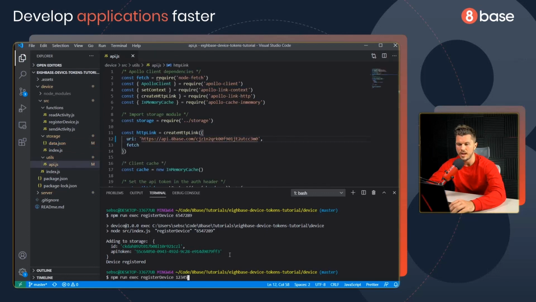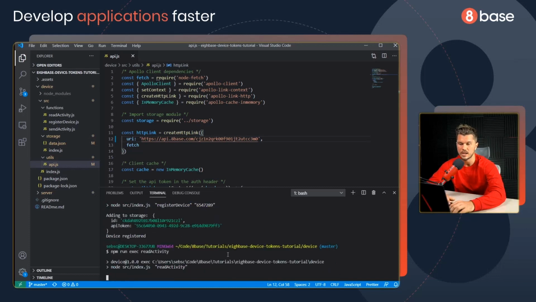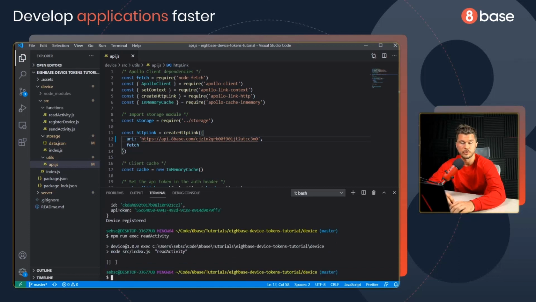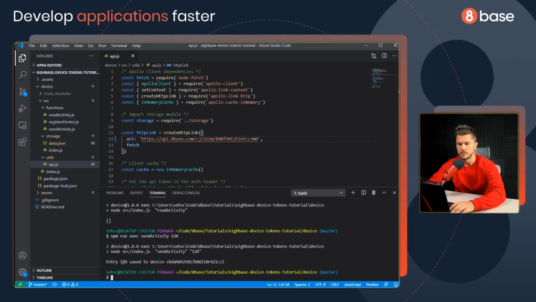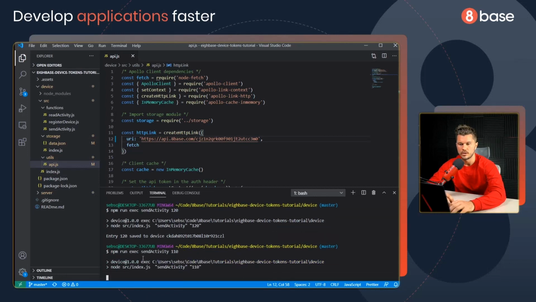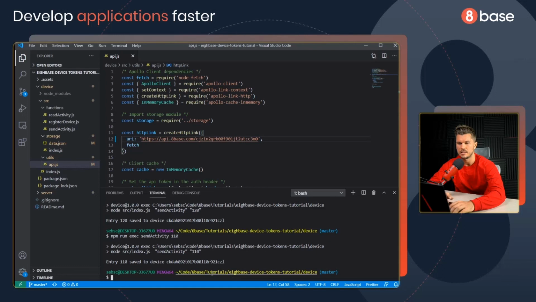So now if we run that same command that we did earlier, read activity, it's just going to say, hey, there's no data. So let's actually send some data to our API, send activity. Send activity, and then 1 to 120. Do another one just for fun, 110. So entry saved to device with that ID, awesome.